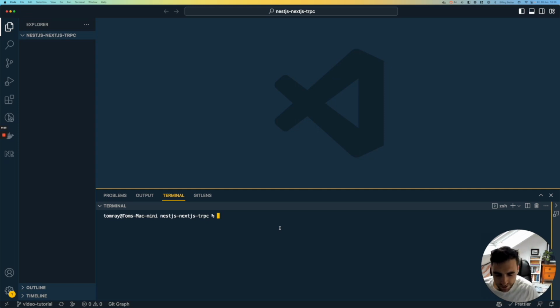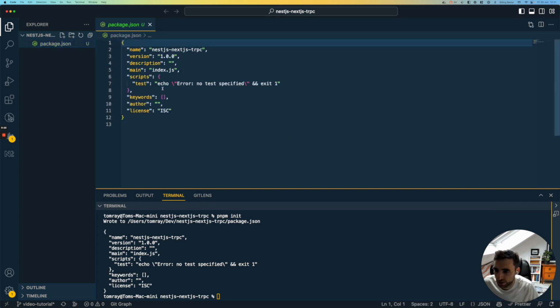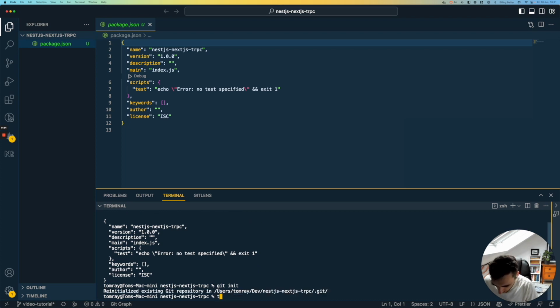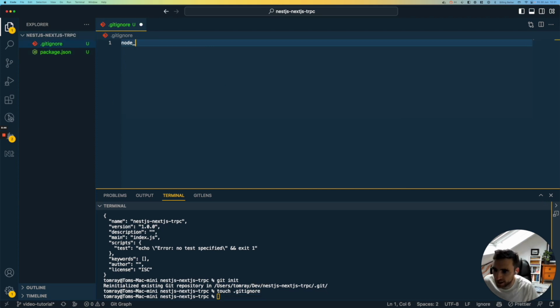We're going to be using pnpm workspaces for the monorepo. So to do that, you will need pnpm installed on your machine. A quick Google will show you how to do that. For now, we'll just do pnpm init, which will create a package.json in the project. So that's the first step. We're also going to initialize Git, and we're also going to add a Git ignore file. Add some of the standard things.